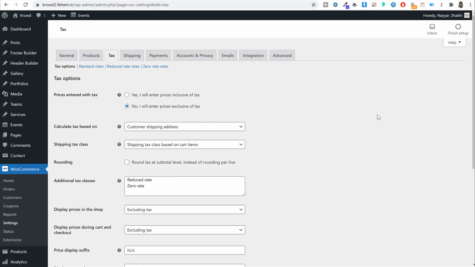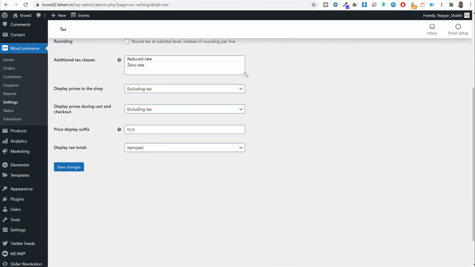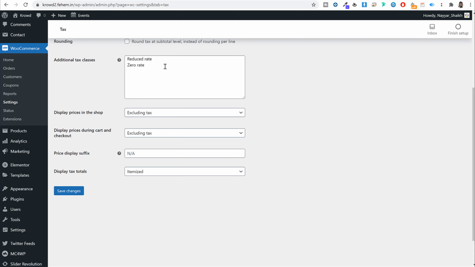Now you can go to taxes, and over here, if you want to create a new tax class, you can come over here under additional tax classes and you can type in that tax name. For example, maybe 10% or 12% is charged on this, so you can type in GST 10, or if it is called VAT in your country, you can type in VAT 10, something like that. So I'll type in GST 10. Okay, and after that I'll click on save changes.